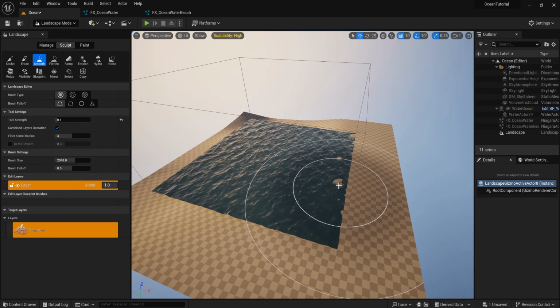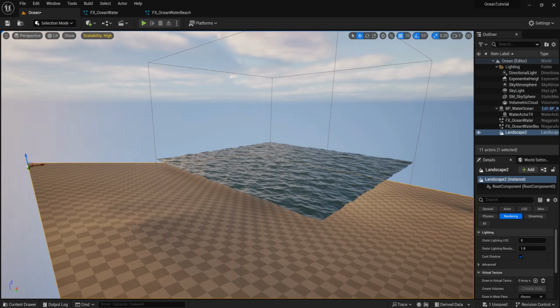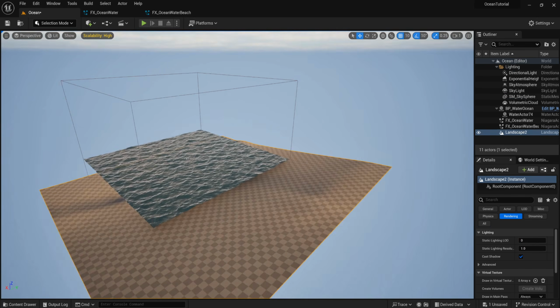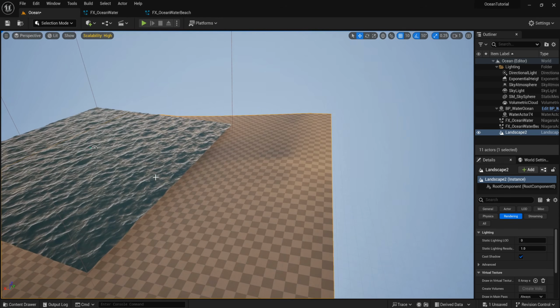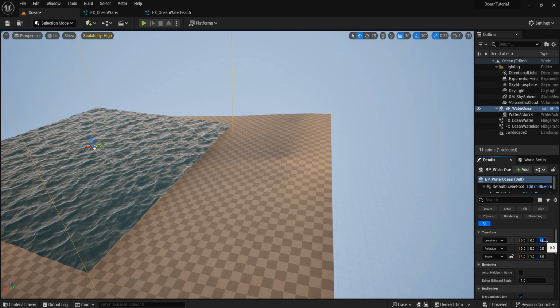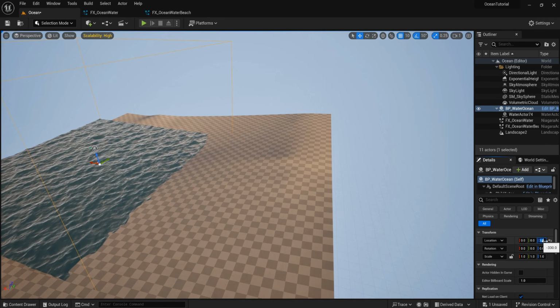I can use the old landscape. This is the landscape that I already sculpted, and move this down to minus 330.